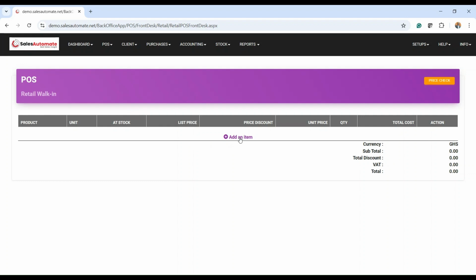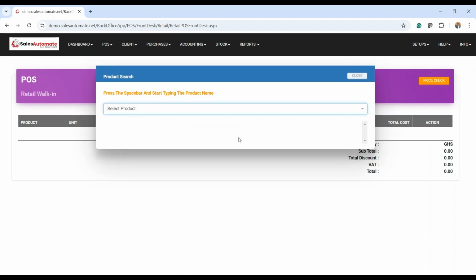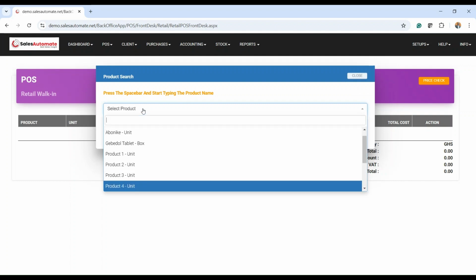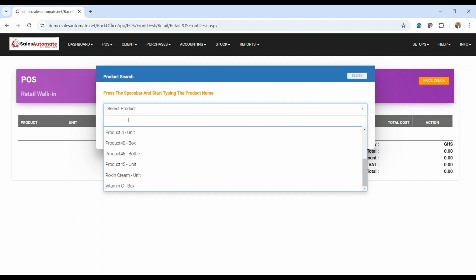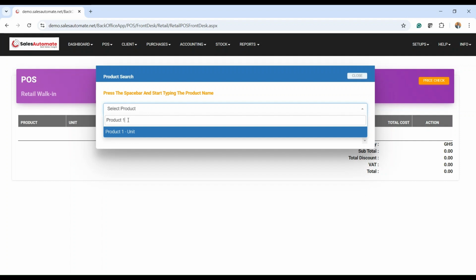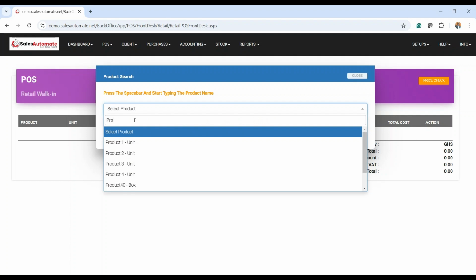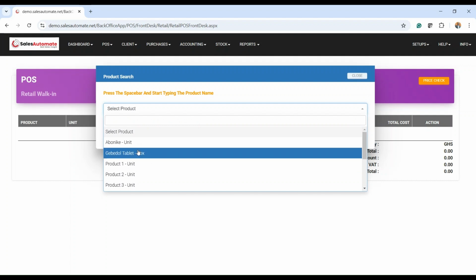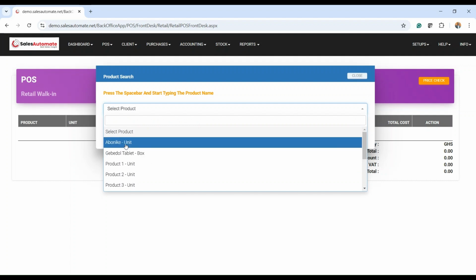First, click on add an item. Then this pop-up form will come up. You can use the space bar to click and then use the arrow down key to select the product, or you can type in the product name and you will get the information. Or it's just a drop down, so you can use the mouse to roll over it like that to search for the product. So let's pick the first item here.